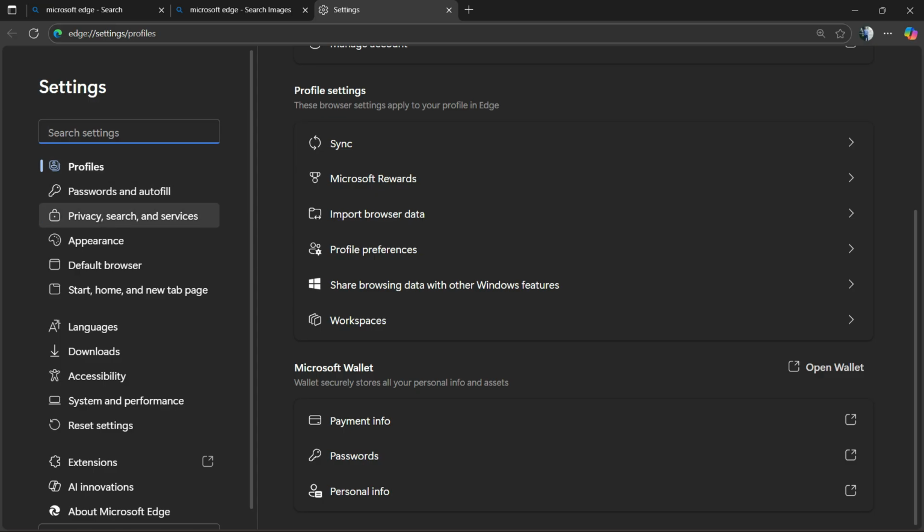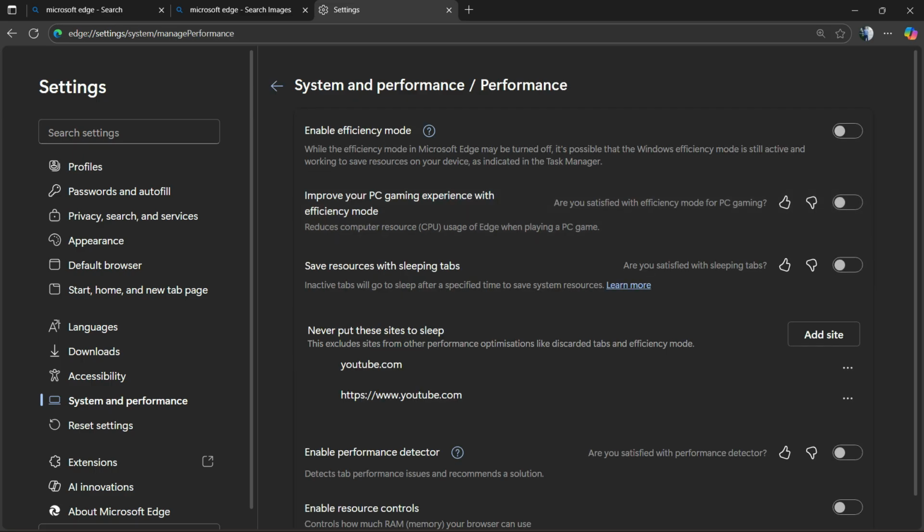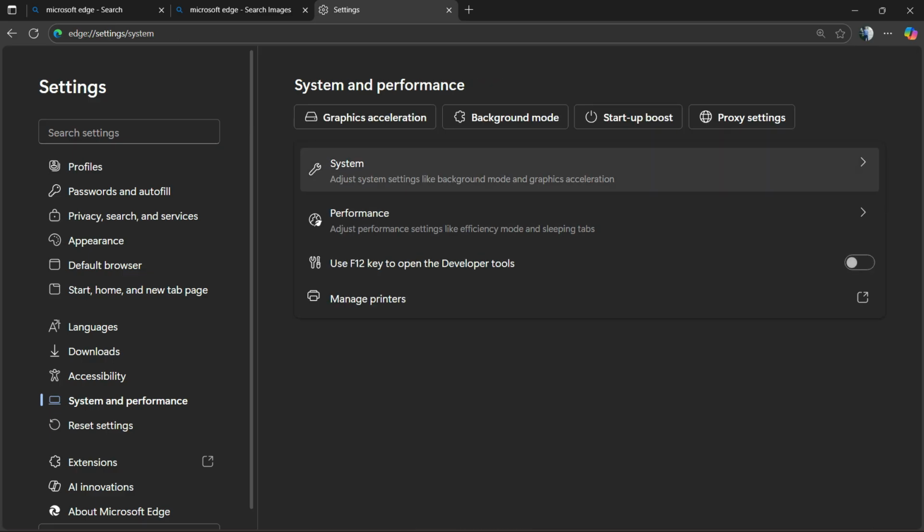Okay? And I recommend you to click on System and Performance, next to Accessibility and Reset. Now we're gonna be able to find a couple of options. You can use the F12 to open developer tools, manage printers, performance. That is a nice option right here, so you can use the efficiency mode. In the case that you want, you can save resources on the sleeping tabs and other important things, but the focus option for us is this one, present on system.